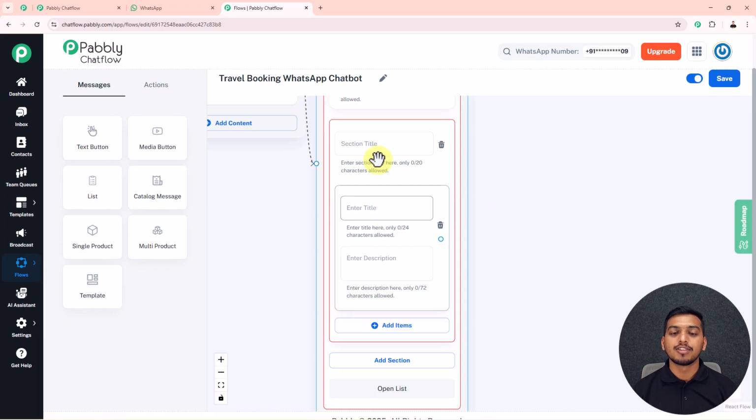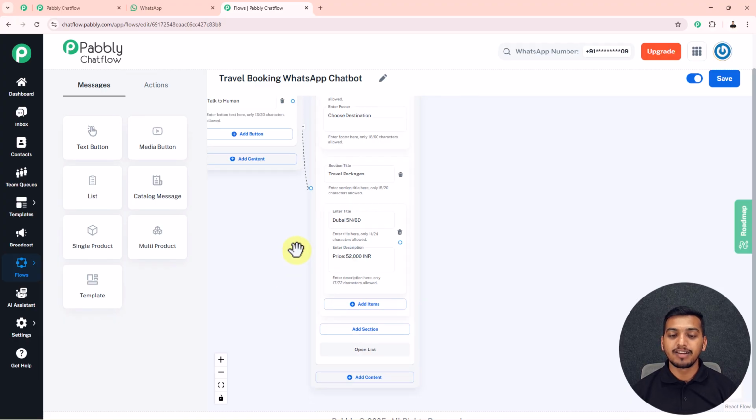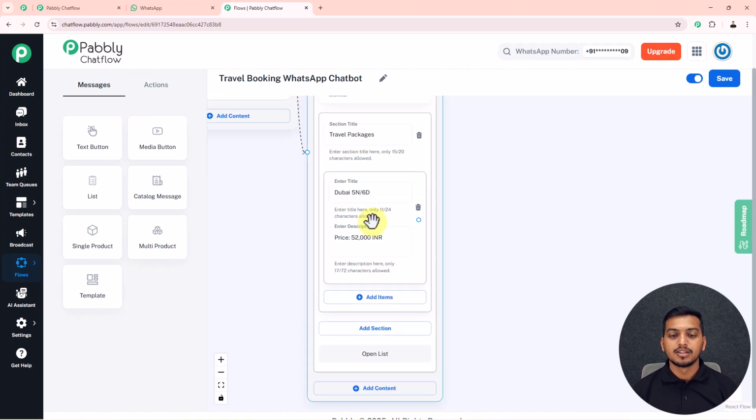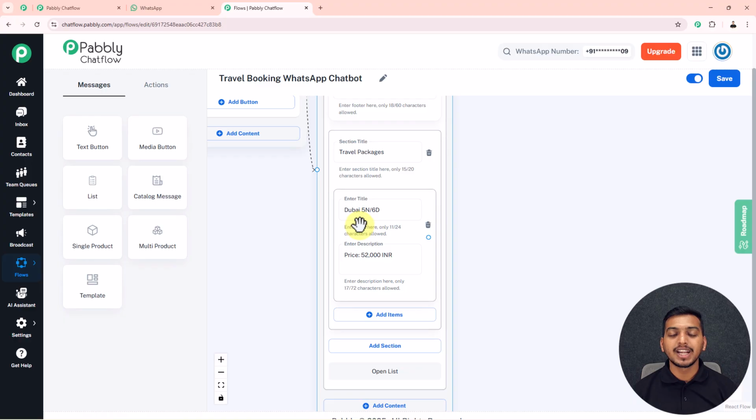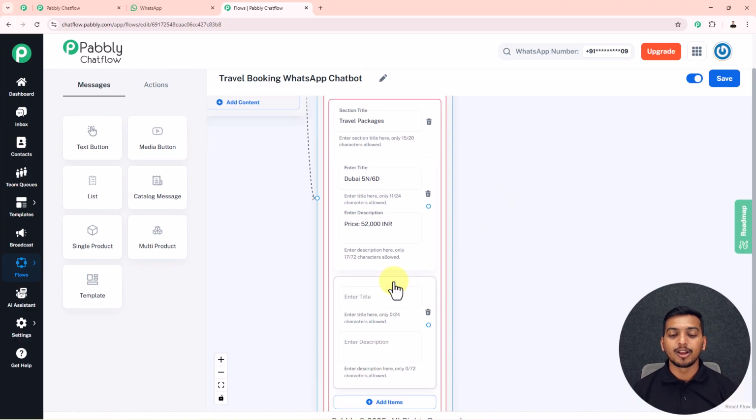So you can see, first of all, I will give a name to my particular section as this travel packages, and then inside this first item, I will give the name to this particular title as this Dubai 5-night and 6 days package, and inside this description, I will enter this particular text where you can see I have entered the price of this particular package. So here I have successfully added one item, and inside this list I can add as many items as I want by clicking on this add items button.